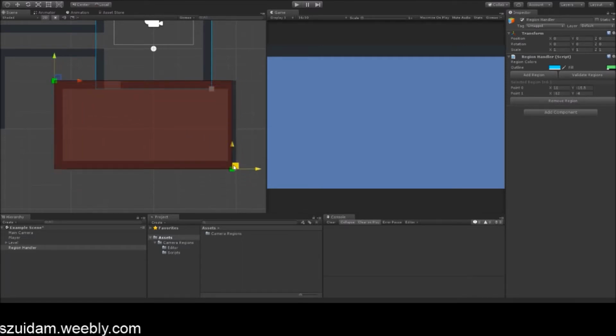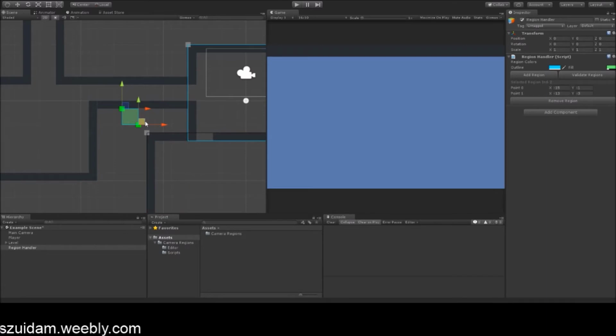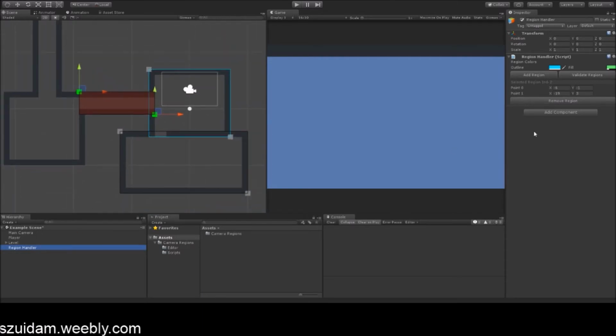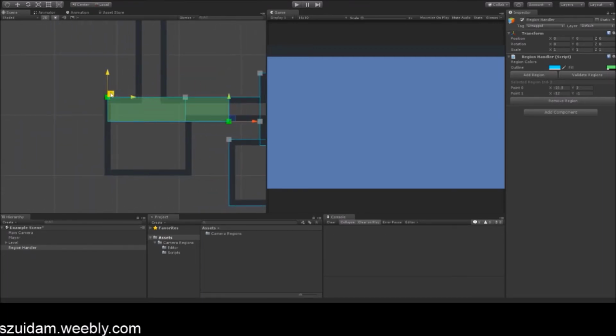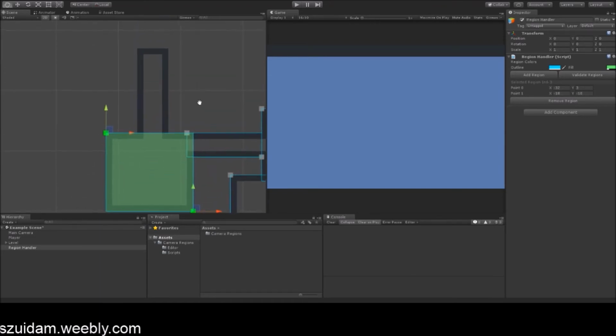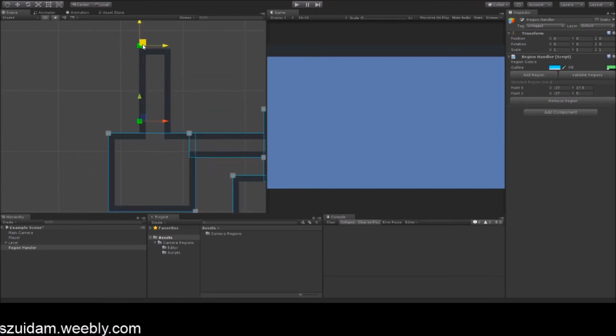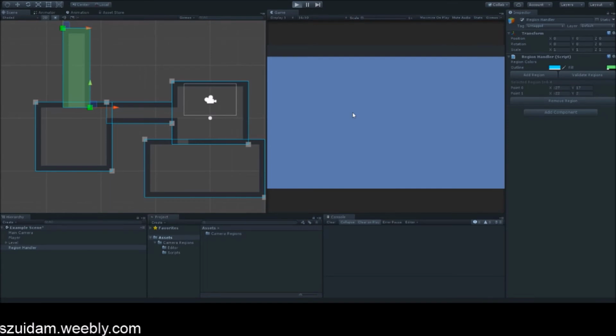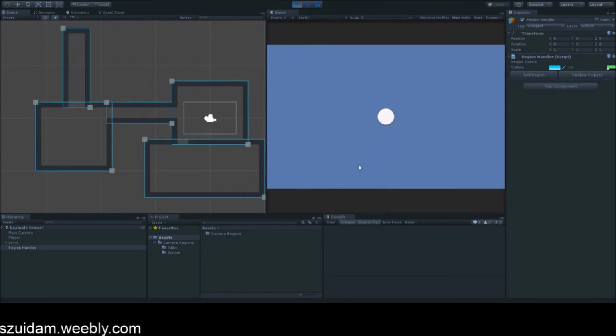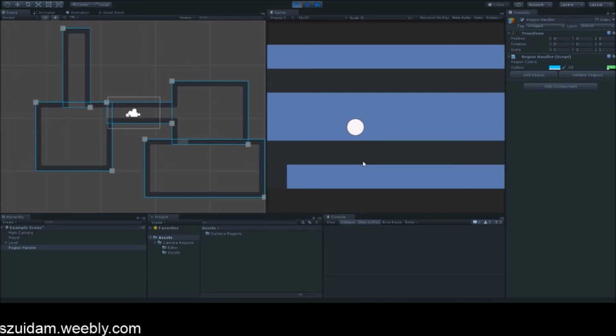Should it just so happen that you have created a couple of invalid regions, you can press the Validate Regions button in the inspector and it'll change all the regions in your scene view to a valid region. We'll go ahead and finish up this little level by creating two more regions. And we can hit the play button. And it's as easy as that. You'll see that the camera now moves between the regions we just created.